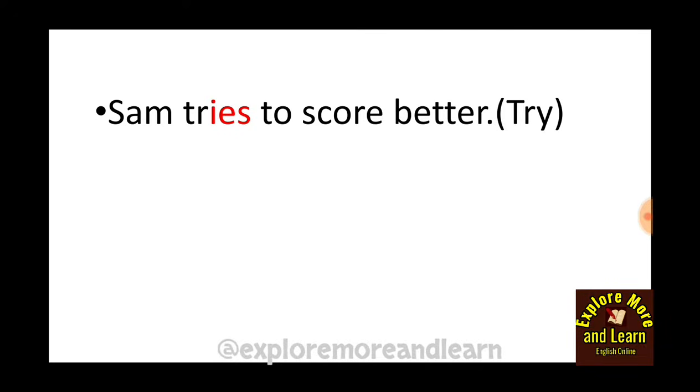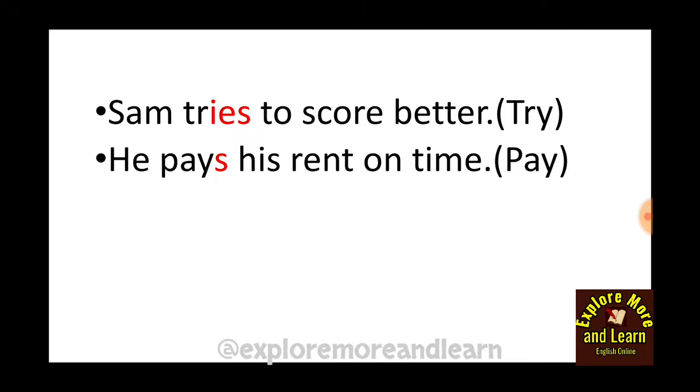Sam tries to score better. Here, letter Y is replaced with IES, right? Another example, he pays his rent on time. Here, letter Y is not replaced with any other letter, but the letter S is added to the verb, right?